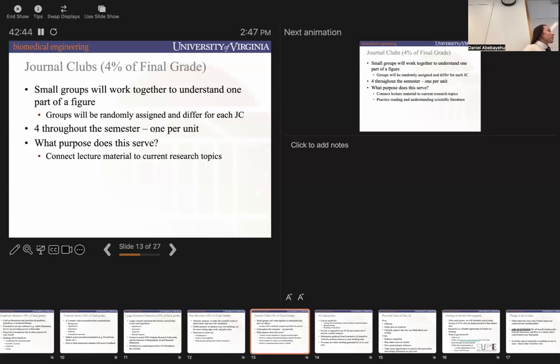Our first journal club paper will be from a researcher here at UVA, which is exciting. Somebody that both Dr. Ababayu and I have worked with extensively. So it'll be a good opportunity to both immerse you more in the research that's going on here at UVA and beyond, as well as in the topic that we're trying to learn for the quizzes and exams.